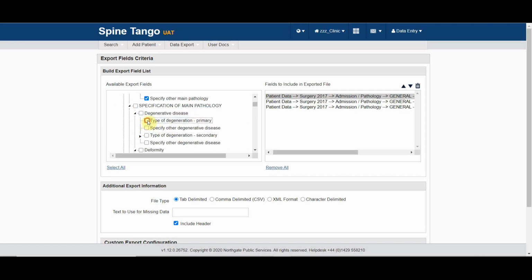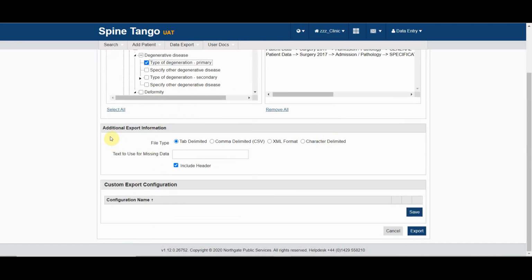You can pick type of degeneration primary, and as you can see, when you select the information, that information is put into the fields to include in the export file. Once you have done all that you need, you go down to the additional export information and click on the type of file you want to be produced. We're going to use the comma delimited CSV option here.